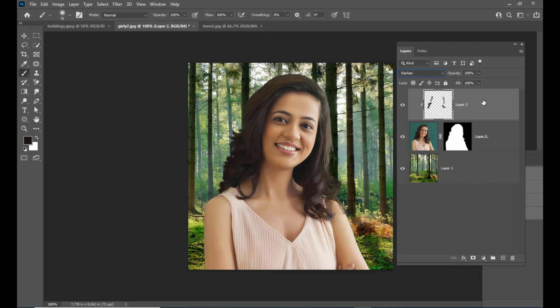So that's it. So these are the 6 methods of hair selection.